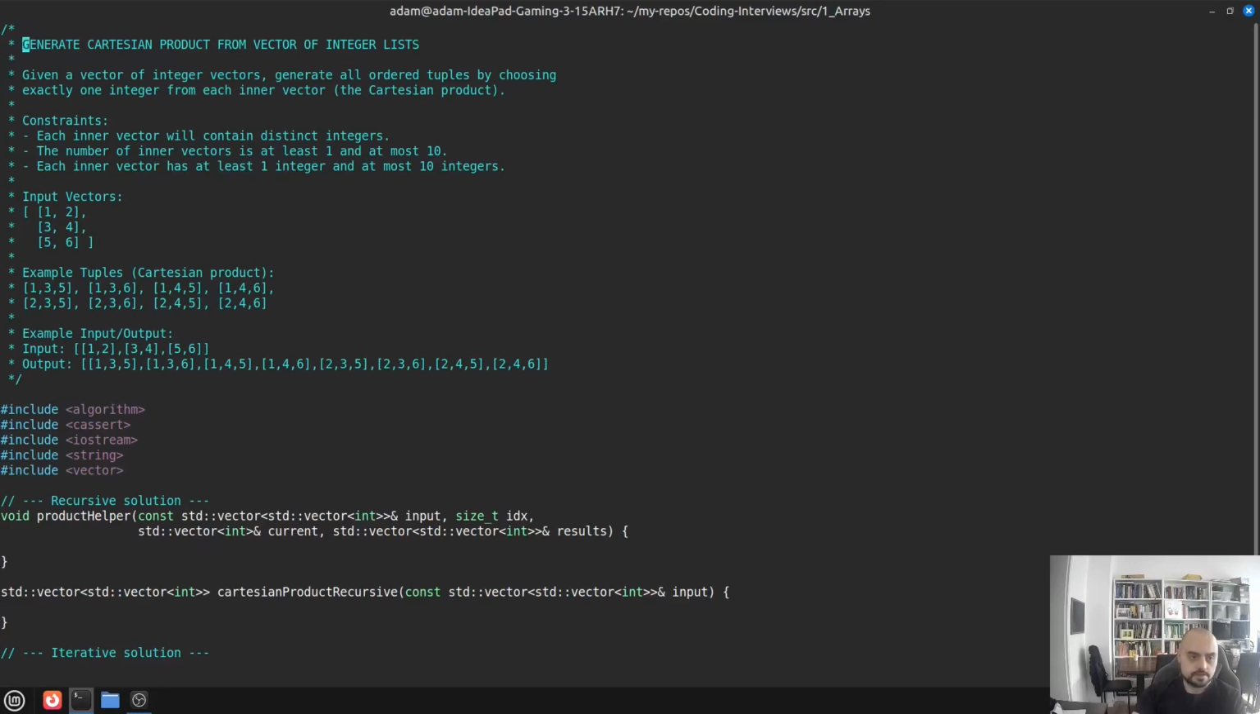We have the following task: generate the Cartesian product from a vector of integer lists. Given a vector of integer vectors, so our input is a vector of vectors, or a 2D vector if you wish, our task is to generate all ordered tuples, and ordered is meaningful here, by choosing exactly one integer from each inner vector, and that's the so-called Cartesian product.